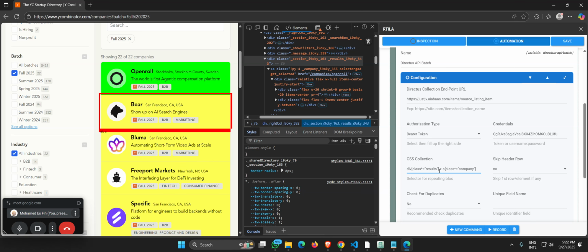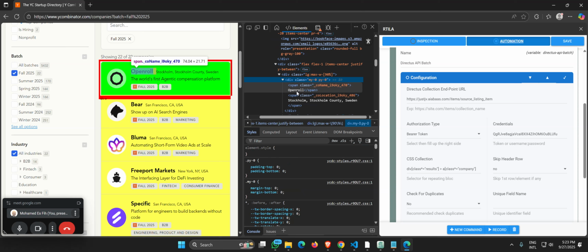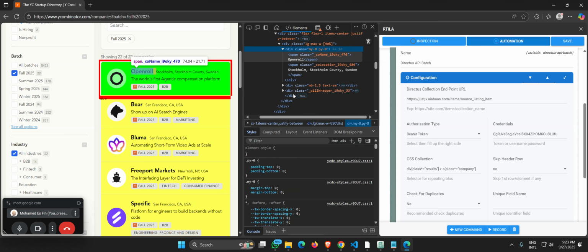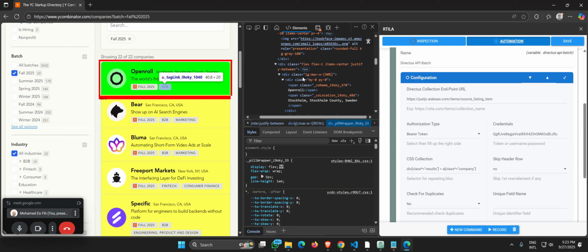Let's see if there is another place where we have the URL. We have the company name here. So it's called co-name. So it's always good to observe everything here. This is the fall, and this is the category. Okay. So it's even more complex than I expected. Okay, so let's try this.